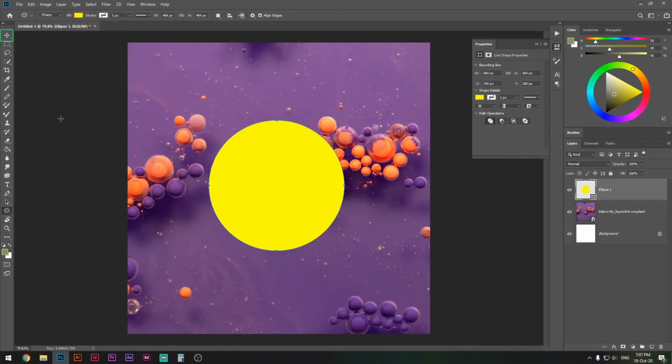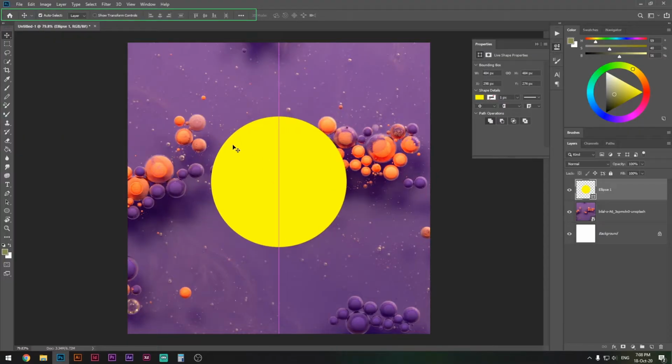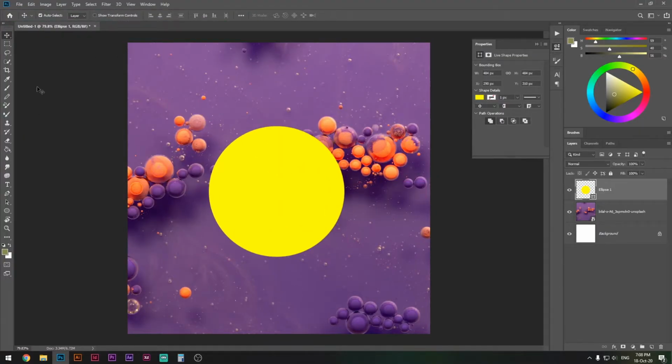If I had the move tool selected and I selected this shape, I couldn't do the same here. So keep that in mind when you're working with different tools, and if you ever get lost in it, just make sure to double check which tool you are on currently, and that should fix it.